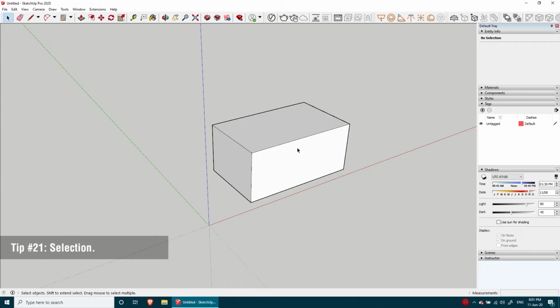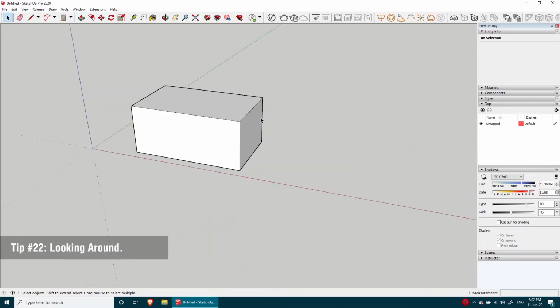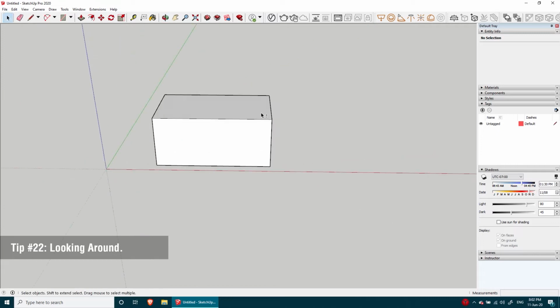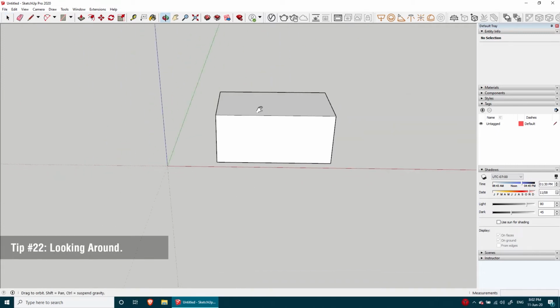When selecting something in SketchUp, click to select the face, double-click to select every line joined to that, and triple-click to select the whole object. When moving the camera around, instead of selecting the buttons themselves, you can use the scroll wheel to zoom, the middle mouse button to orbit, and shift and middle mouse button to pan.